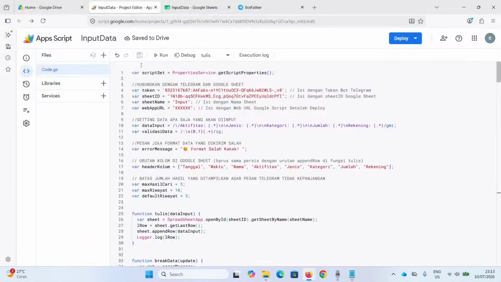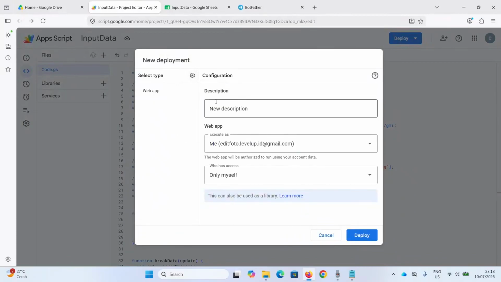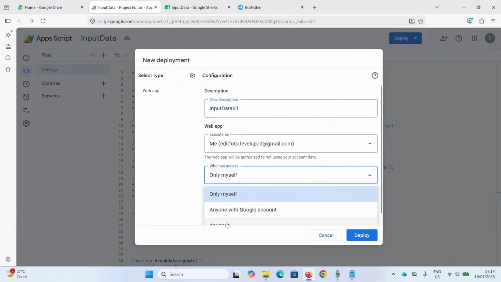Then here, we will deploy it as a web app. The way to do it is just select deploy in the top right corner, choose new deployment. Then select settings here and choose web app. Then give it a name. For example, input data v1, for access, set it to anyone, and just select deploy.